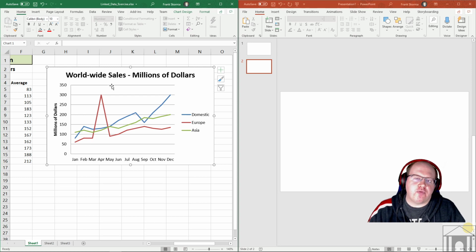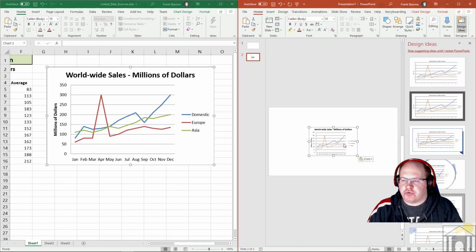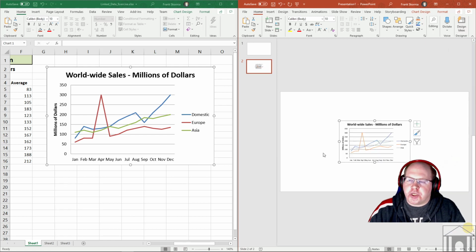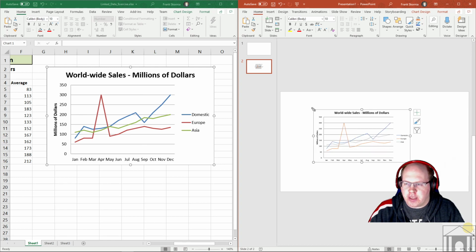And just like before, I'm going to copy. I'm going to click the little copy button on the ribbon up here. And I'm going to come over here to PowerPoint, and click the paste button right up here on the ribbon, in the top left. I'm going to click paste, and it drops the chart in there. I'm going to get rid of the design ideas. Go away. So once you bring the chart from Excel into PowerPoint, you can then resize it.